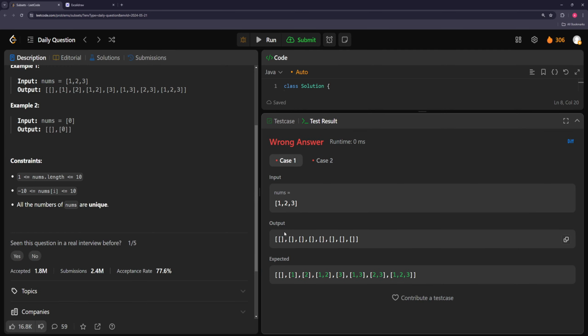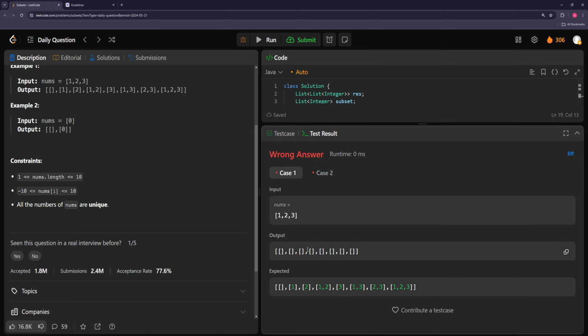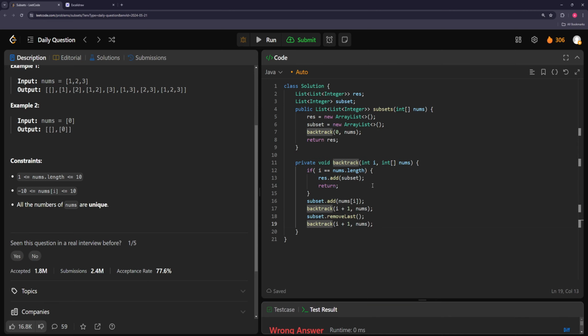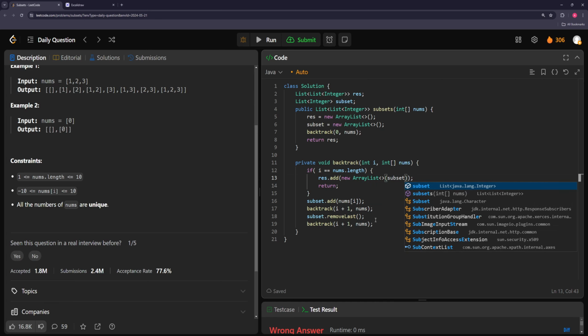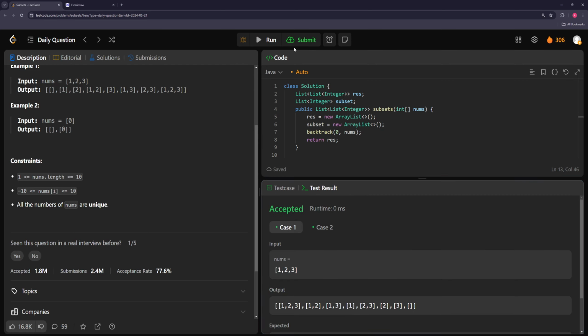Okay. So let's see what happens. Okay. So you can see the result is all empty arrays. Because what ended up happening is we put our subset in, but then we modified the subset later, and then at the end our subset is empty. So essentially we just put in our subset a bunch of times into the array, but then since we modified it, this points to the subset that we're modifying. So that's why you need a copy. So we just need to make a new array list, and you can just pass in your subset as a parameter, and then it makes a copy. And there we go.